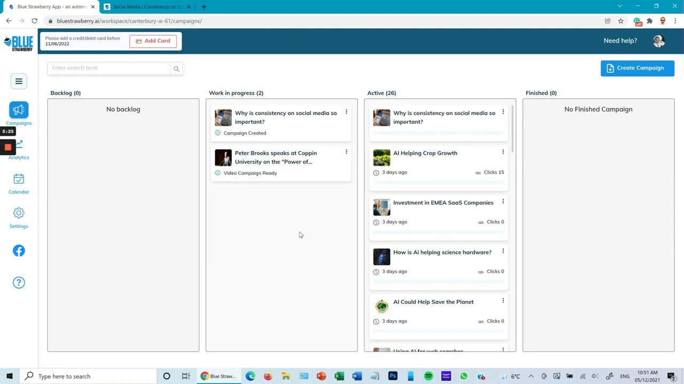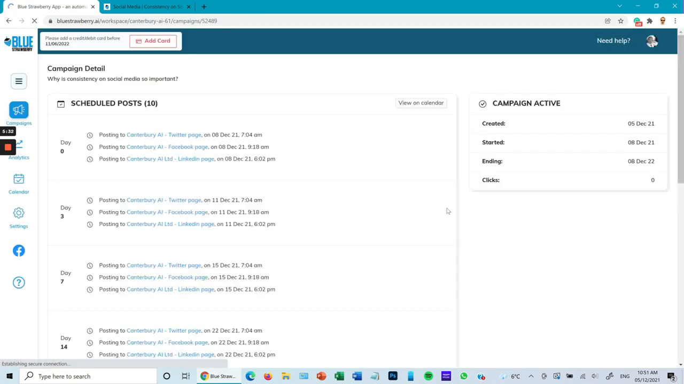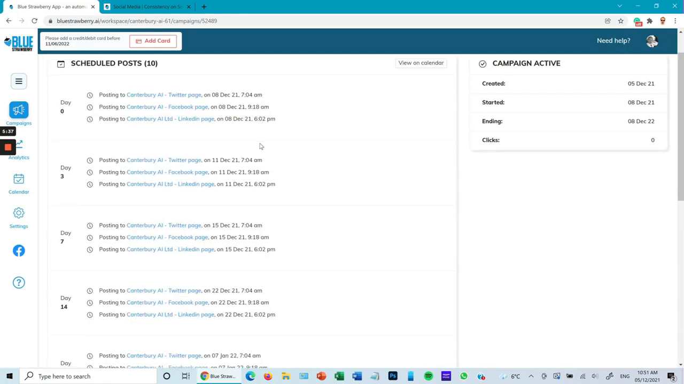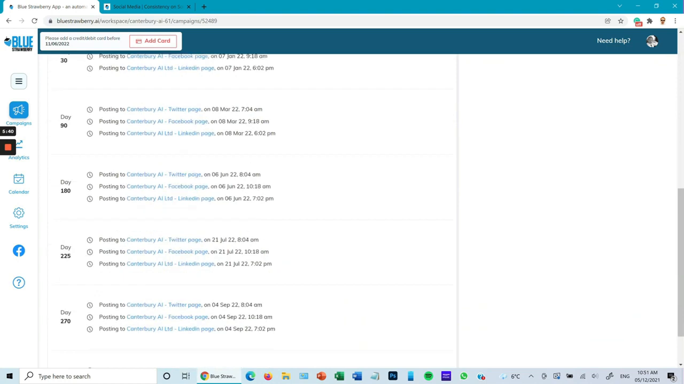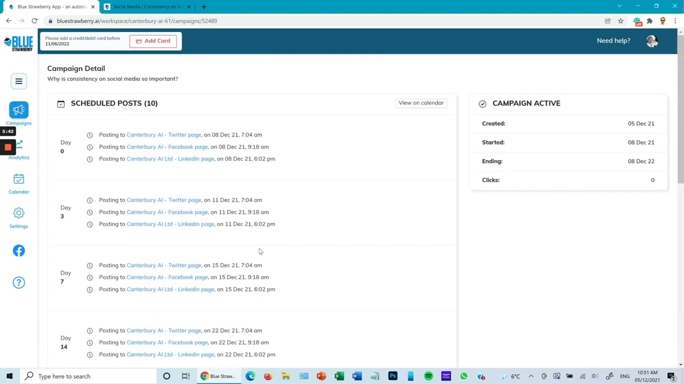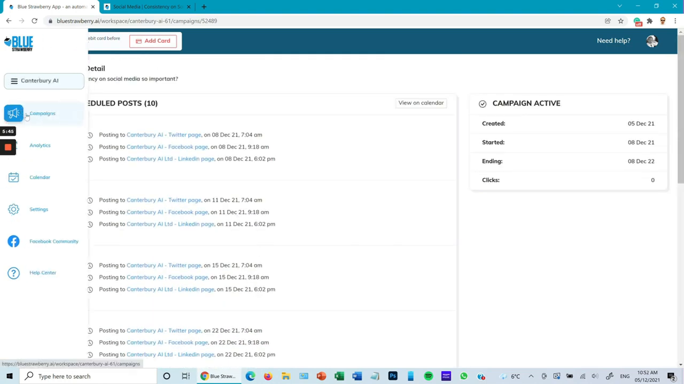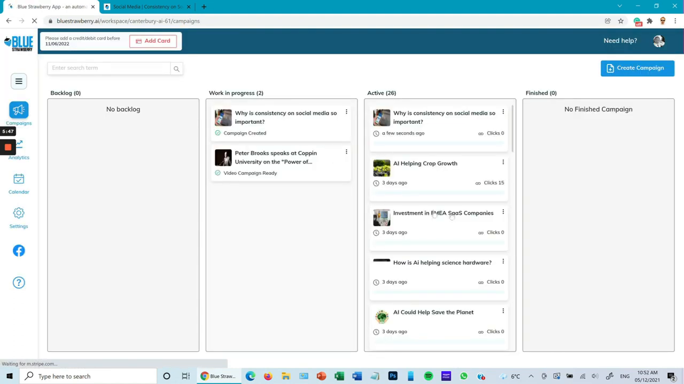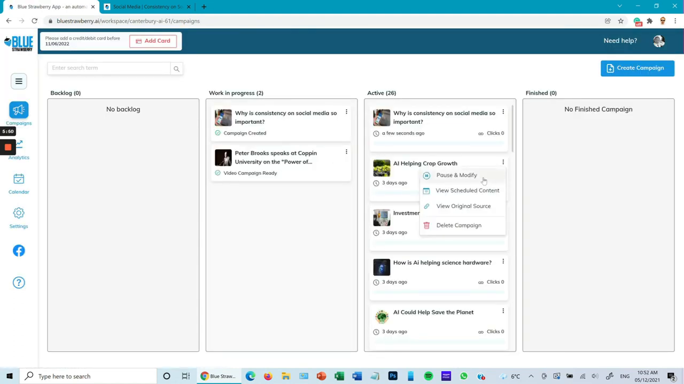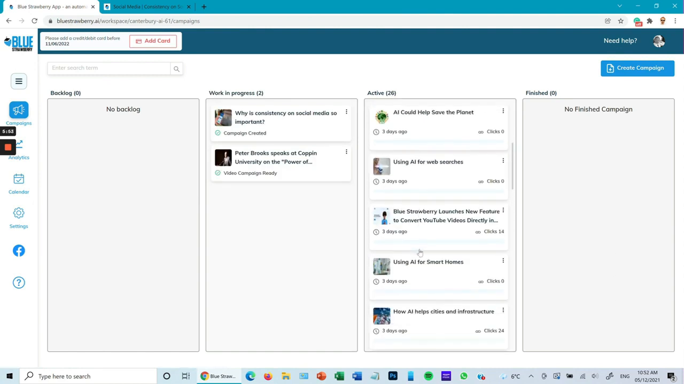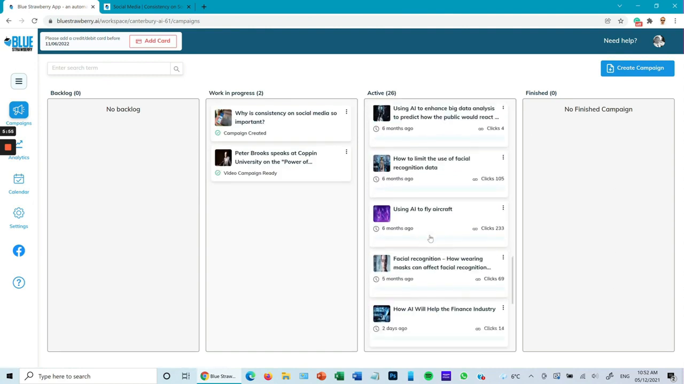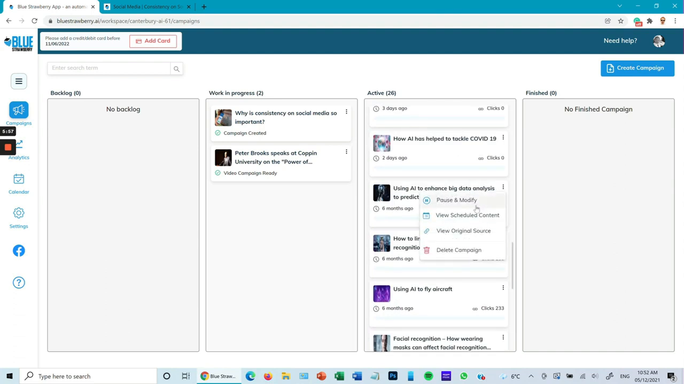So that's the process. Now it will be scheduled in there. It takes a little while to actually schedule the content in general, but in this case it's done it very quickly, and you can see the campaign starts on the 8th of December. As you can see, it goes through and tells me exactly what times it's going to be scheduled. Now if I go back, I can look at other campaigns. Say, let's go back and look at one from about 6 months ago and view the scheduled content.